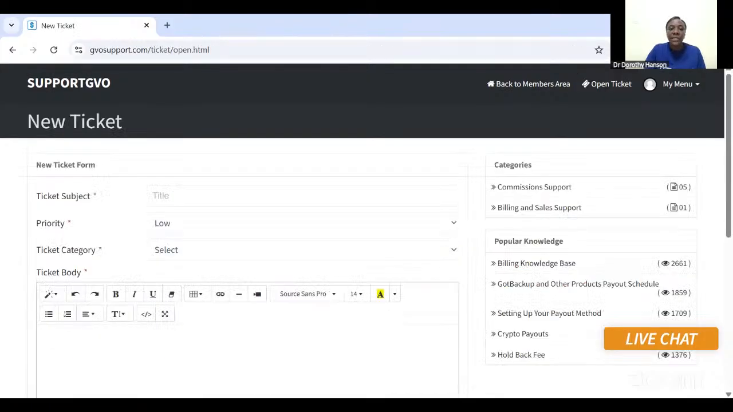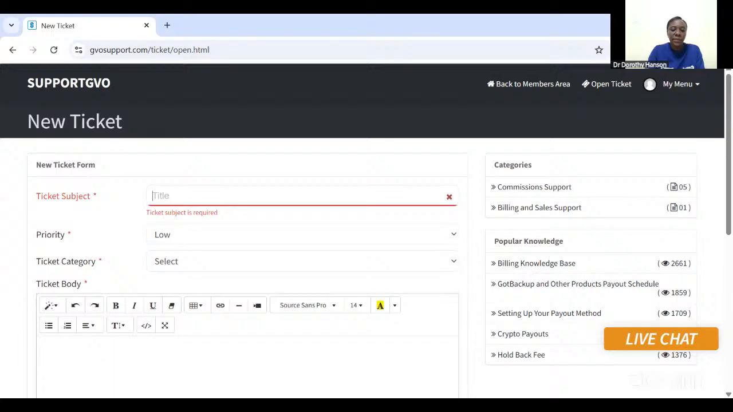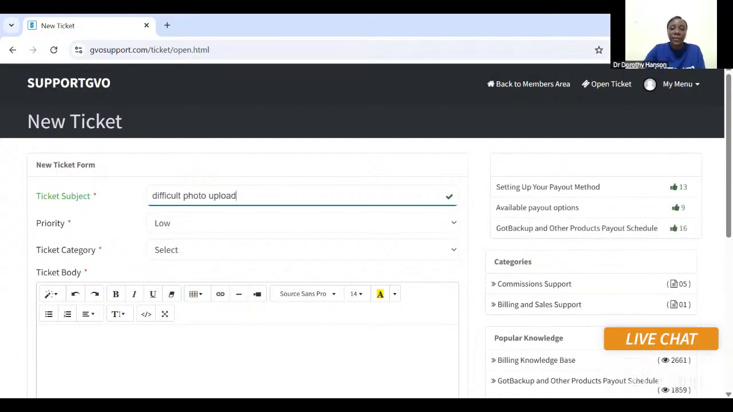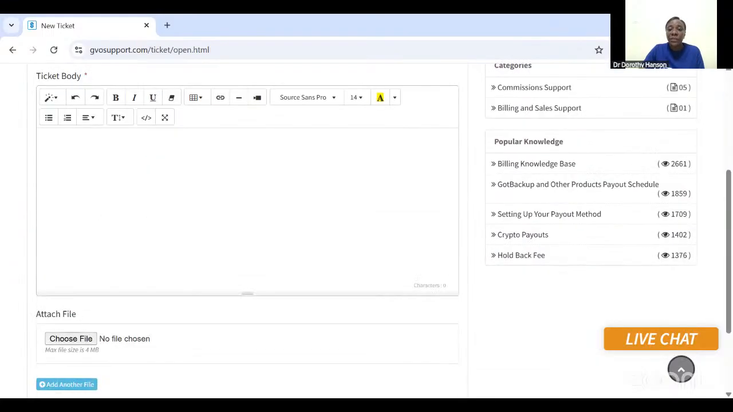So let's say my challenge is uploading photo, it's becoming difficult. So I'll say difficult photo upload. There's no wrong statement. Just describe what your issue is. It's called photo upload. You can see as I'm typing, some things are shaking here, because some of these questions have been asked over and over before. So they've populated those frequently asked questions over here.